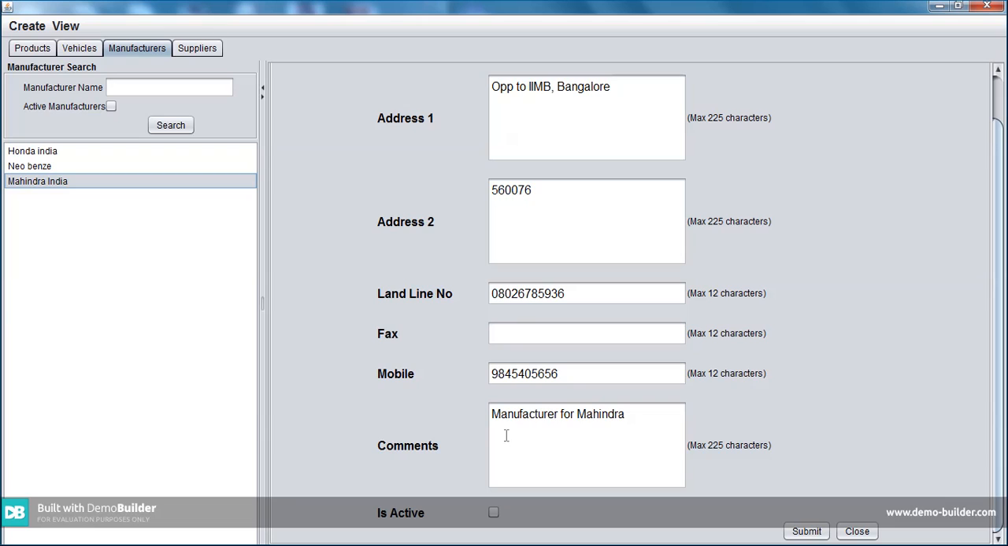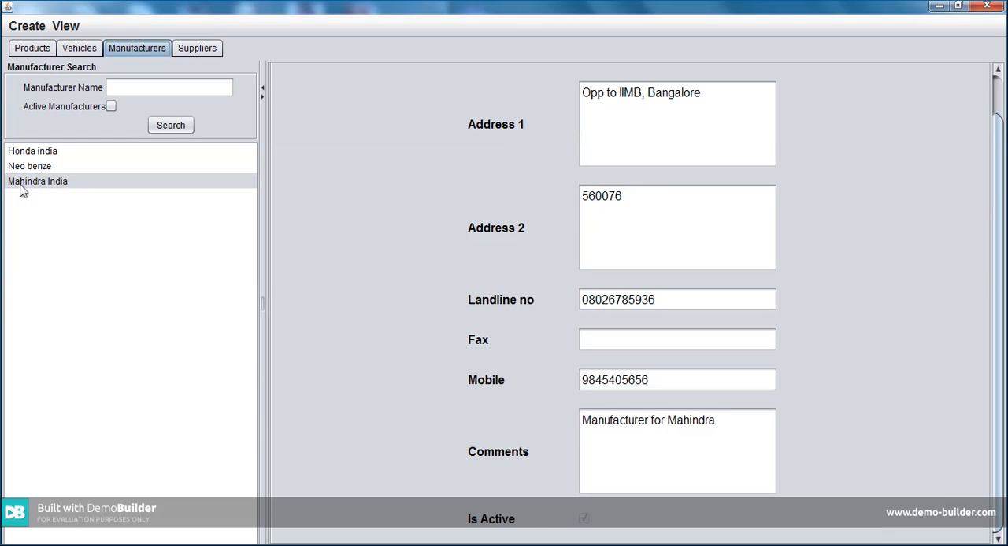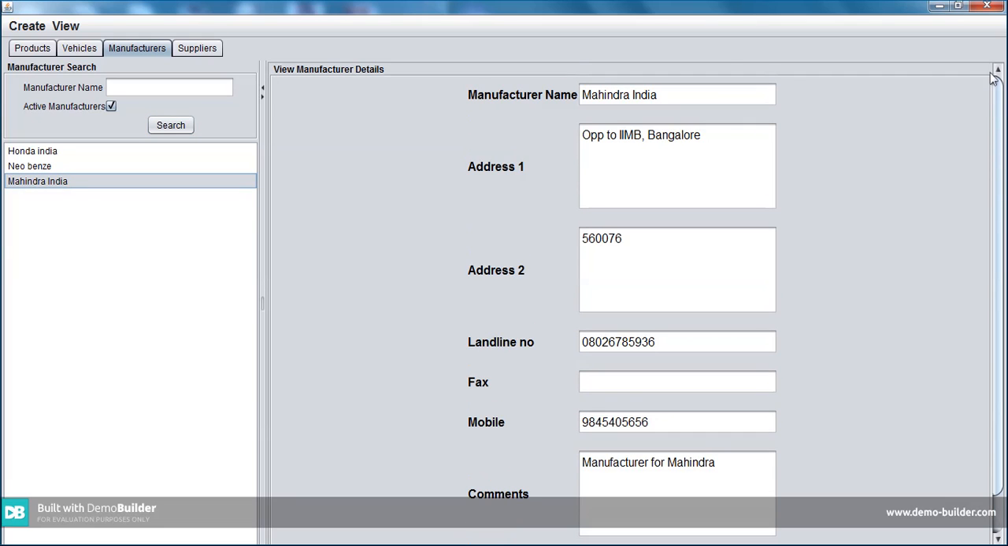Here you can see a checkbox is active. This is just to indicate that this is the active manufacturer or active product or something. Just update that particular created manufacturer and click on yes. Okay, so that's been updated successfully. Now if you do active manufacturer, then it is getting listed out. So when creating a new one, it's always better to have the is active field, otherwise your search will get mixed up. A like search is also available here.